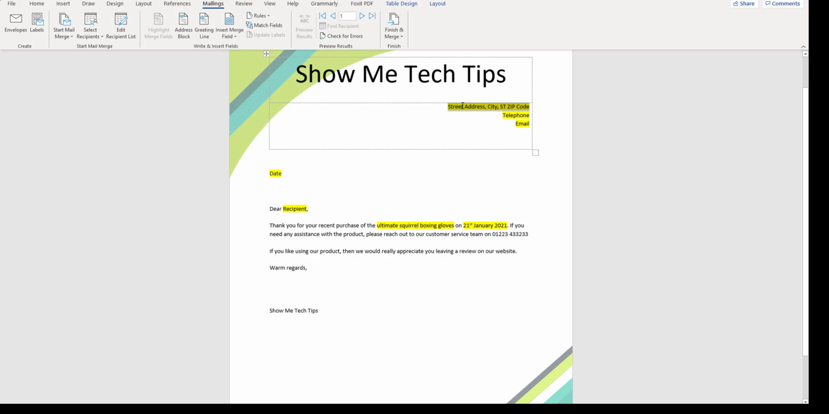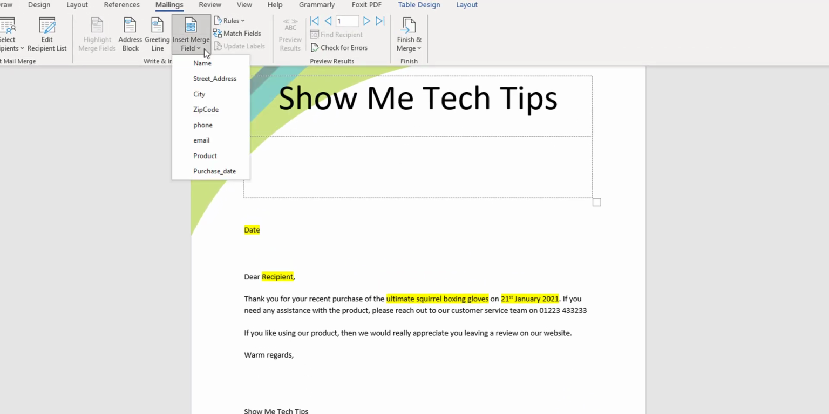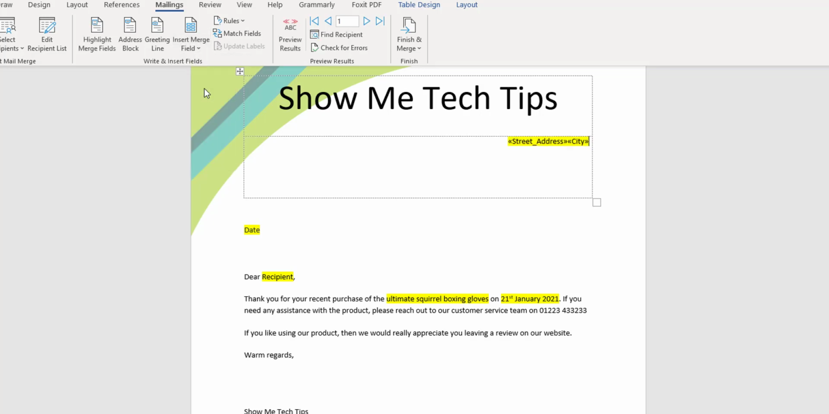So for instance, on the street address here, and the telephone and the email, I'm going to get rid of that, and I'm going to go Insert Merge Field, and what I want there is the street address, the city, the zip code, the phone, and the email, and these have been pulled in from the Excel. Because I named my columns sensibly, it was easy to pick out which is which.